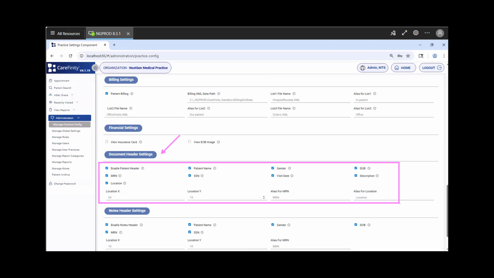So if you have a need to add a header to your CareFinity documents, you can do it in this section. You can pick and choose the options that you would like to save in that header. And then you can even adjust the location of the header by adjusting these parameters to move it left to right or up or down if you're trying to put it into a specific location on the document stored in CareFinity. So very situational if you might need that information, but you have the opportunity to put that on your document if it might be needed.